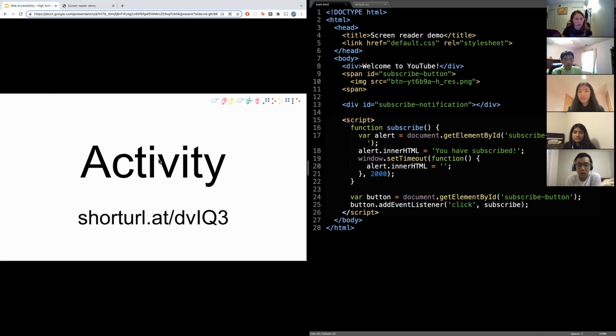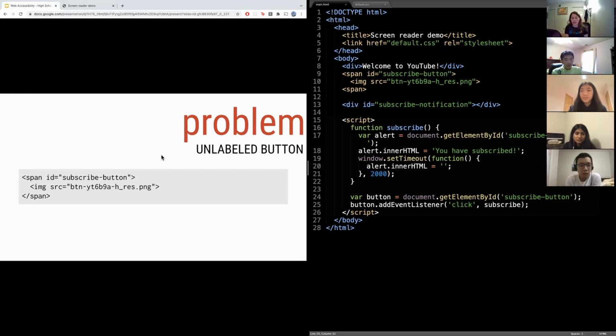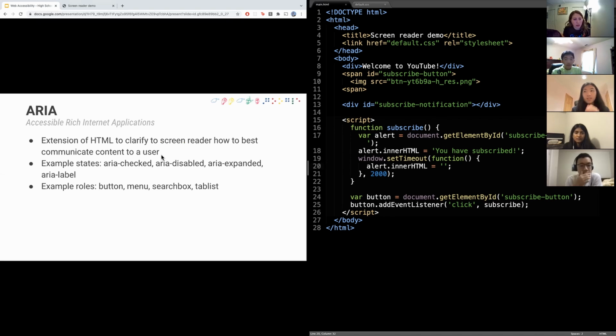So I'm going to go back to this. As I said, we have a problem, which is that we have an unlabeled button, and I've shown the snippet of code that's relevant right now. I'll explain the way we're going to fix this: we're going to use something called ARIA, which means Accessible Rich Internet Applications, and it's basically a type of code that extends beyond HTML to clarify to the screen readers what the content of the website is. So it explains semantically what the website is actually doing.